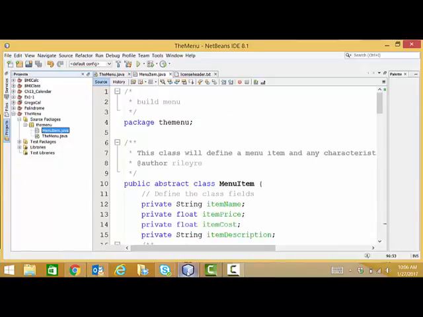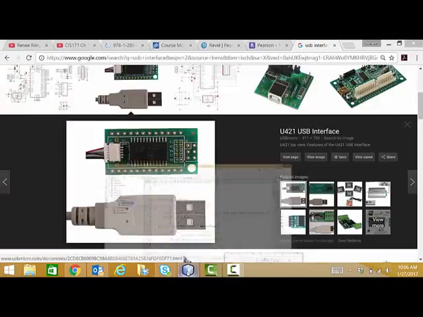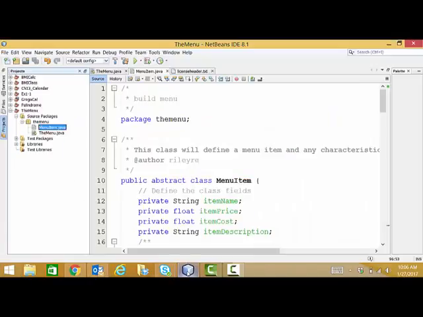Now, I'll be right back with another video and we'll continue our menu class and add some information in some instances and use the compareTo so we can sort.